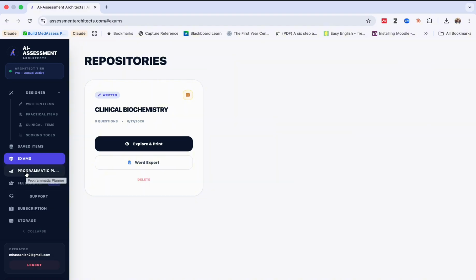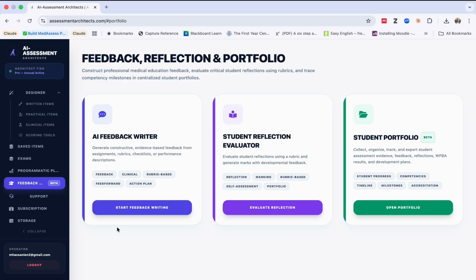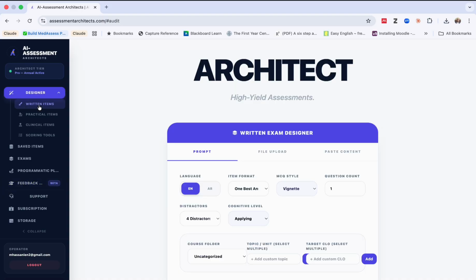New in AI Assessment Architect is an item for programmatic assessment planning. Last but not least is related to writing feedback, evaluating student reflection, and the student portfolio. So let's go back to the written assessment, or written items.